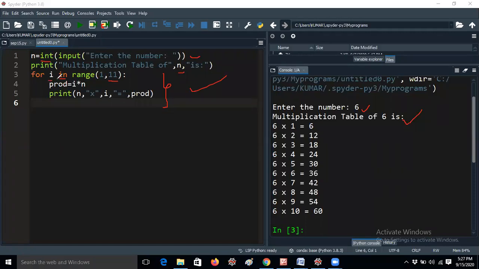Let me explain now. In I 1 comma 11, this is called the start and this is called the ending portion. 11 means 11 minus 1 will be done, that means 1 to 10 only. If you give a for loop in range of 10, it will take 0 to 9, right? In the same way, if you give a starting and ending number, it will start from 1.